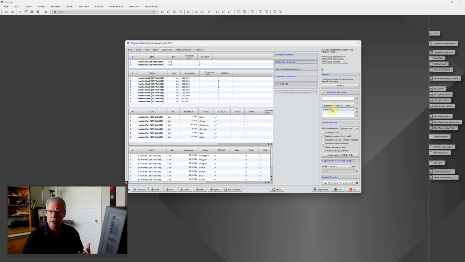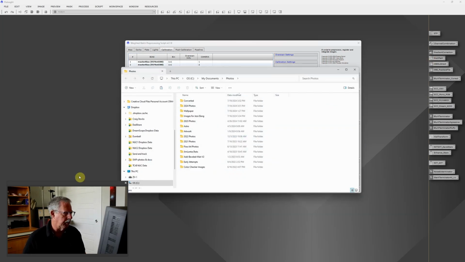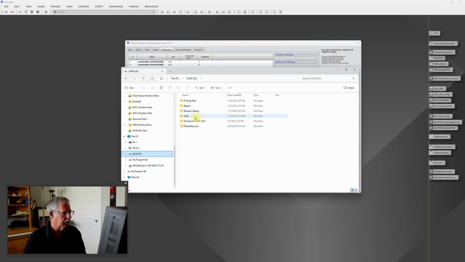It can pick out keywords that are within the file name. It can also pick out keywords that are in the file path. So if we organize our data into folders, where one folder's camera 1 and one folder's camera 2, and we put the appropriate lights and calibration frames in each folder, then we have everything organized for WBPP to make sense out of it. So the way I do that, let's go to my D drive where I have the data stored.